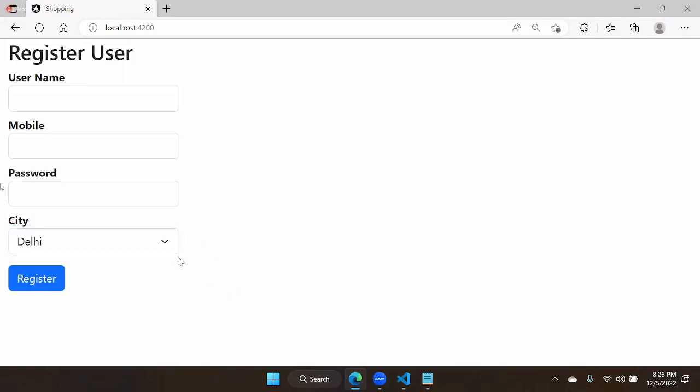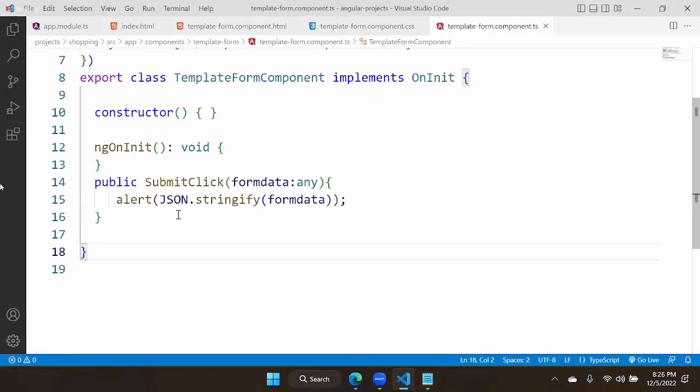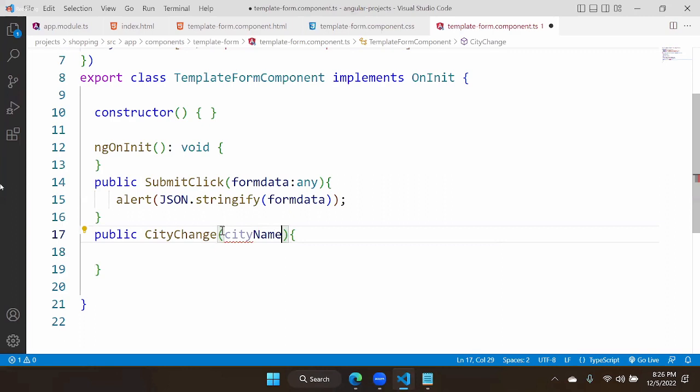How do we do that? Let's see. When the user is selecting, we have to verify. For that, you need to write an event. Public, and what is the event? cityChange. When the city changes, whichever city they selected, that value we will pass here. That means we will get the city name, and this is a string type value we are expecting.